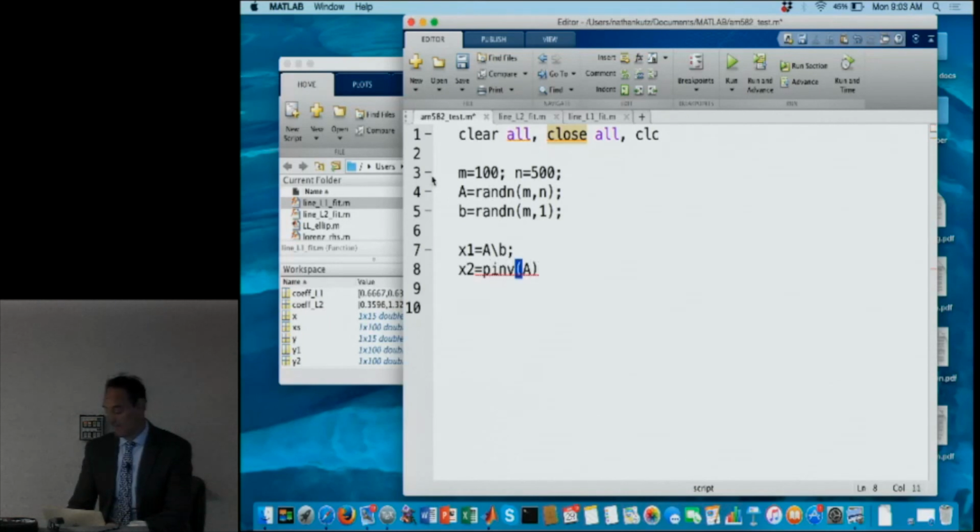P inverse times B. That's a pseudo-inverse. Those are two techniques. I'm going to come up with others, but let's just look at even the difference here. I'm going to give you a set of plots. These first two just solve Ax equals b.